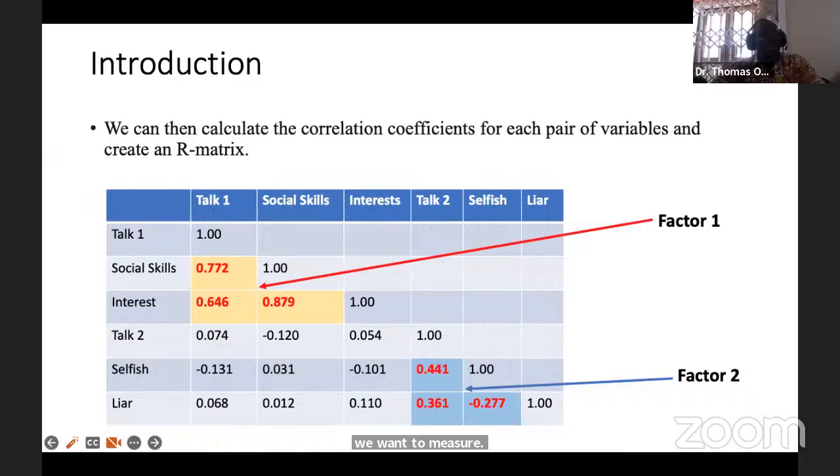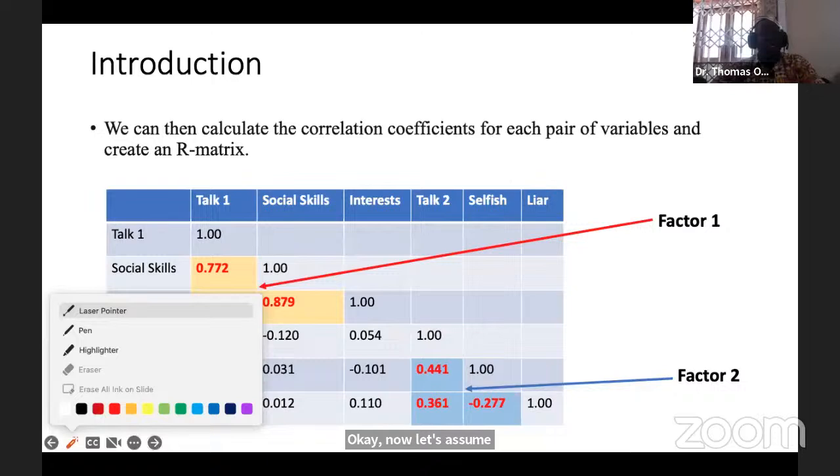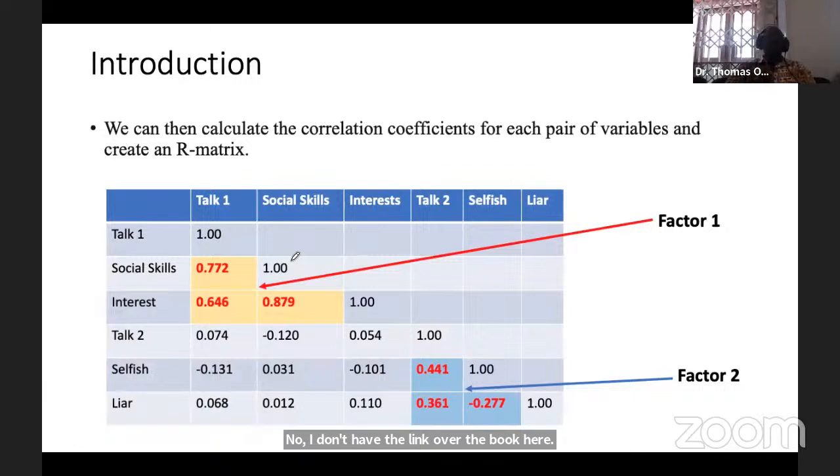Now let's assume that after you have gone to the field, maybe you asked 100 people, and they tell you about talk time, social skills, interest, being selfish, and whether somebody is able to lie or not. So now what we see here is what we call a correlation matrix.